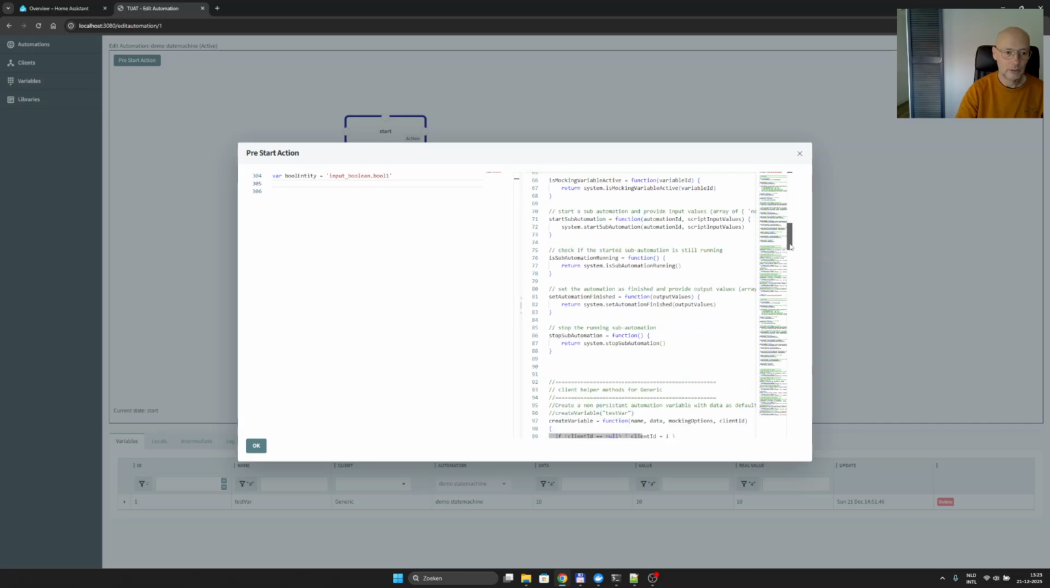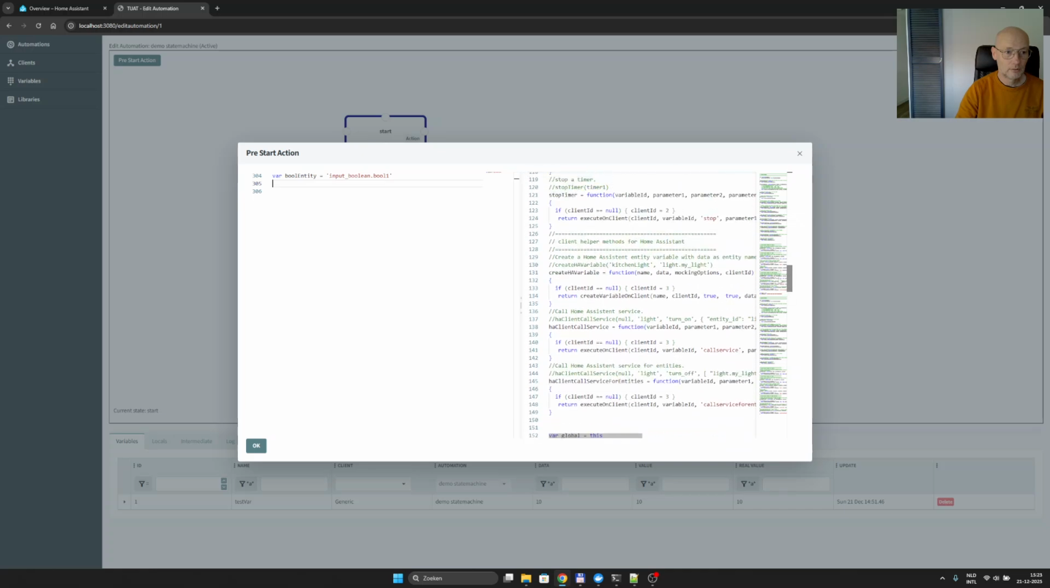And over here you see Home Assistant can create a variable. So we say var bool1, the variable ID, and then it's the name. Now let's say we just give it the same name. You don't need to, but we give the name of the variable the same as the entity ID.